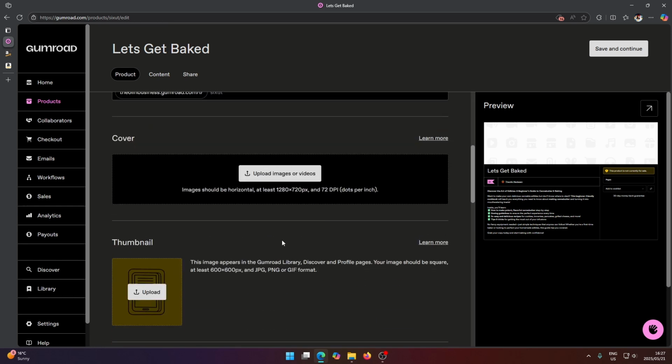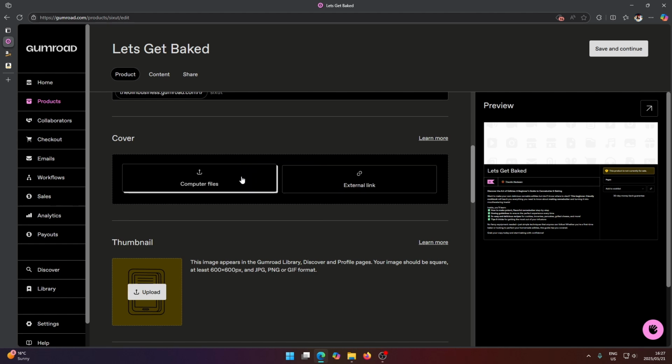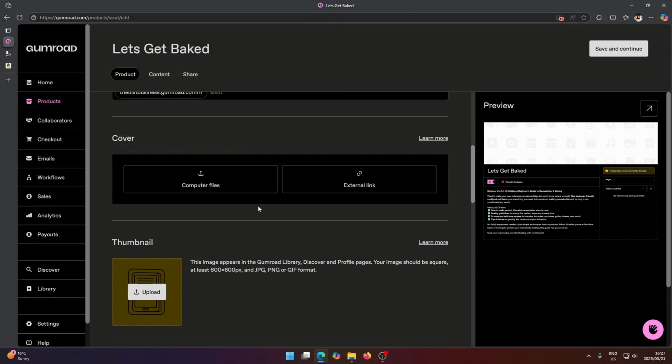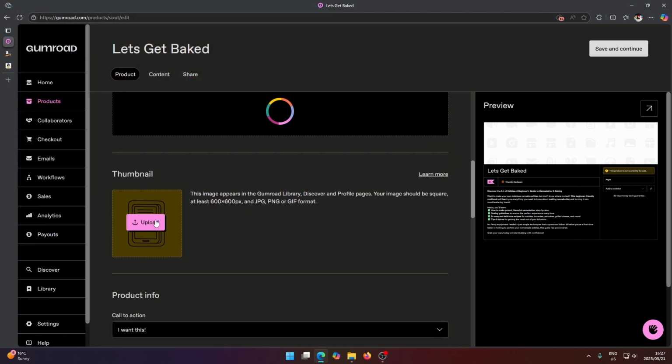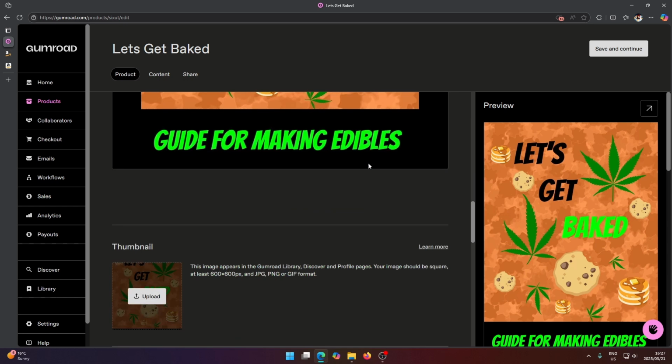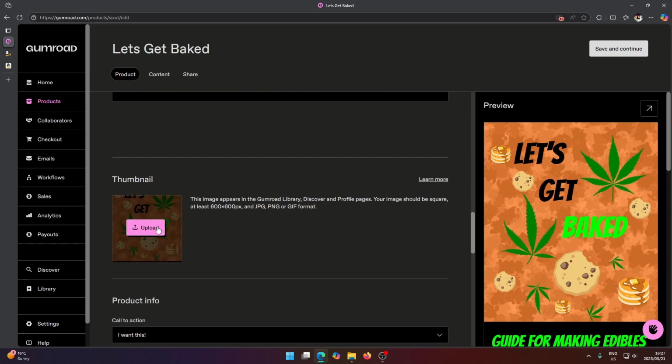So here we want the cover image, which is the larger image that we created, so the JPG here. And then I'm going to use the smaller PNG, which is the square, as the icon. So let me just scroll down here.